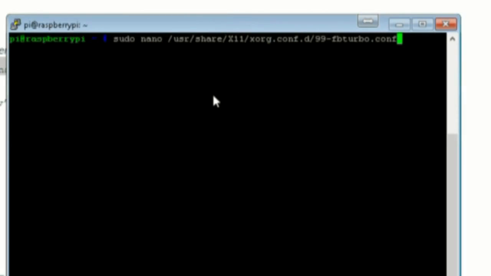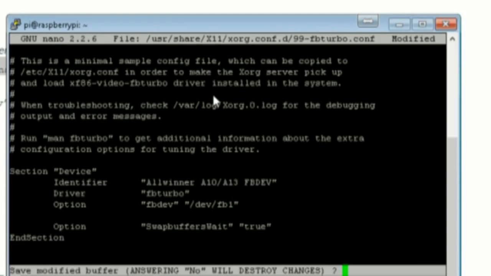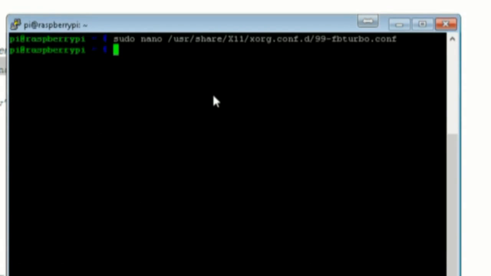Now you want to scroll on down using the arrow keys to where it says Option, where it says fbdev in quotation marks, and change where it says fb0 to fb1. As you're doing this, you will find out that the num keys do not work, and that you have to use the ones above QWERTY, such as the ones with the exclamation mark, the @ symbol, and the pound symbol. You want to use those numbers instead.